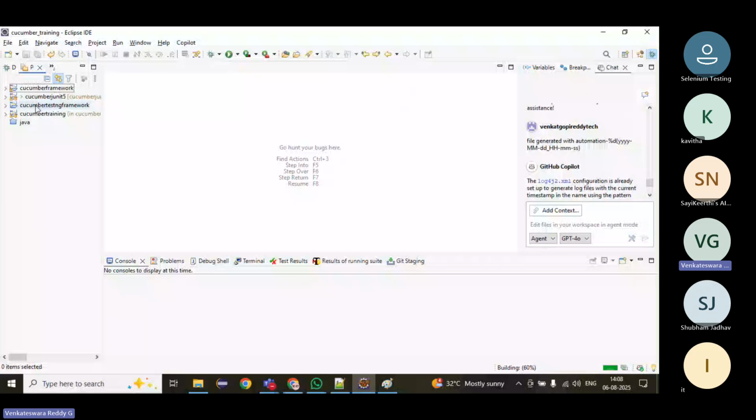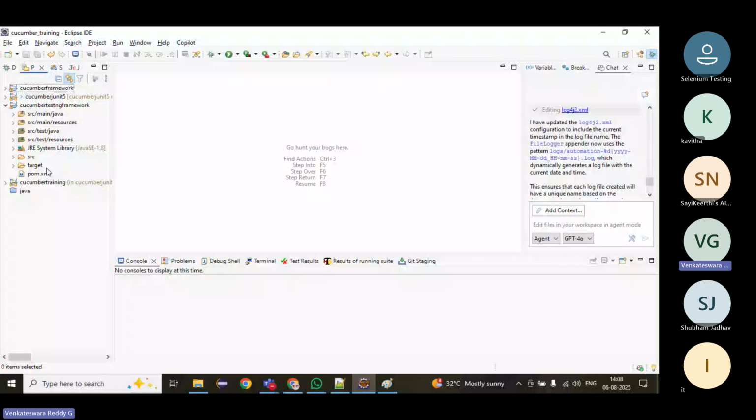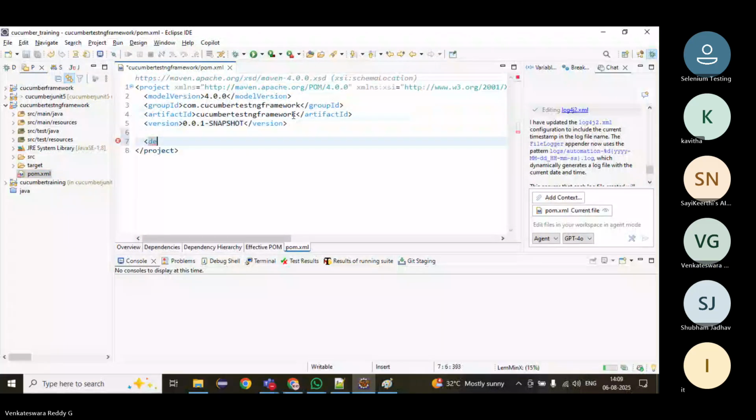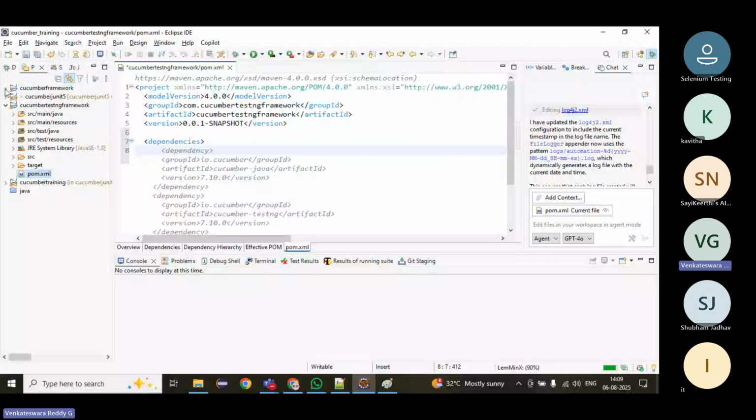Next thing is we have to add the dependencies to the POM file. We want to start with Cucumber with Selenium and Test Engine, so we will add the corresponding dependencies. First we have to create the dependencies tag, and inside dependencies we need to add them one by one. First thing we require is Cucumber. Let me create it.